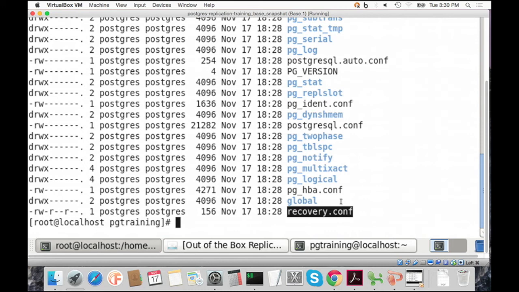So, working pg_basebackup. Yep, done. Cool. So we have a recovery.conf file over here.